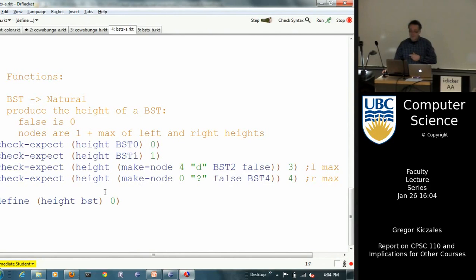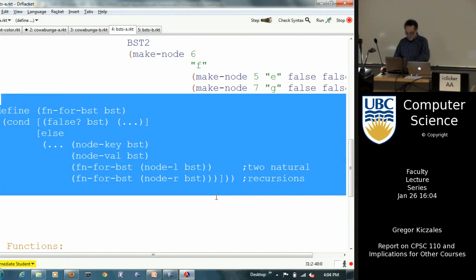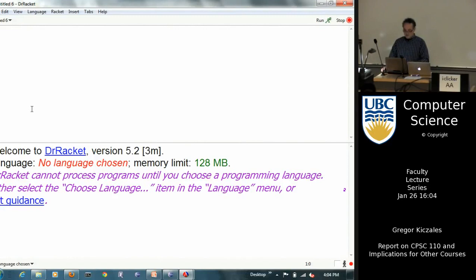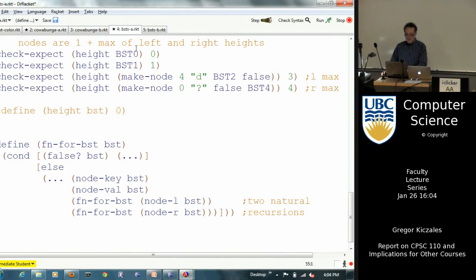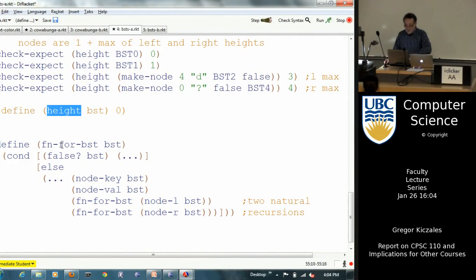There's the stub again. And what was I going to do? Well, I was actually going to do it. So I'll do it. I'll take my template. I'll comment out the stub. I've copied the template. Now I have to rename. Is Control C not copy? Yes. I rename the template, and I rename the natural recursions.